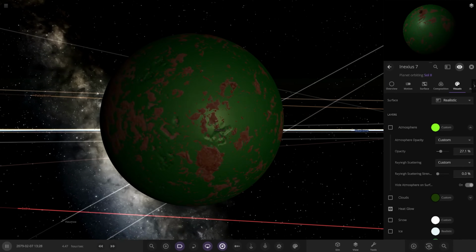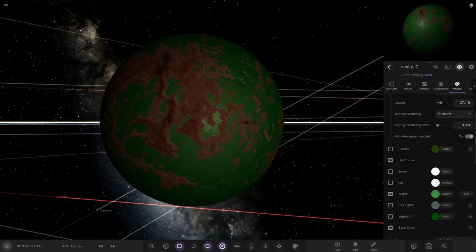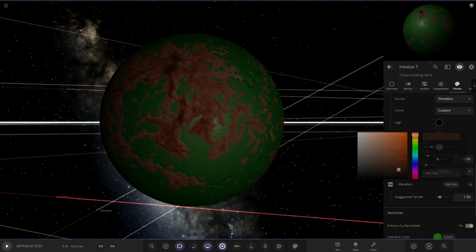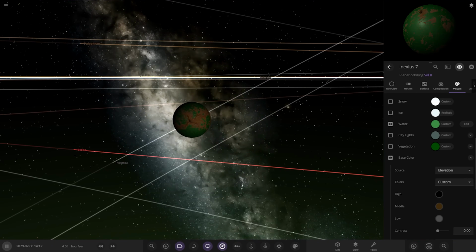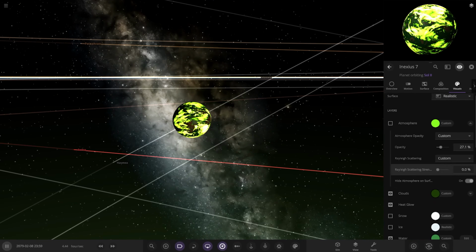So, there you are. Yeah, I'm quite happy with the way that's turned out, actually. I'm not keen on the surface. This all looks too red to me. It needs to be more of a brown. Maybe something more like that. Okay, I'm happy with that. And then clouds back on.